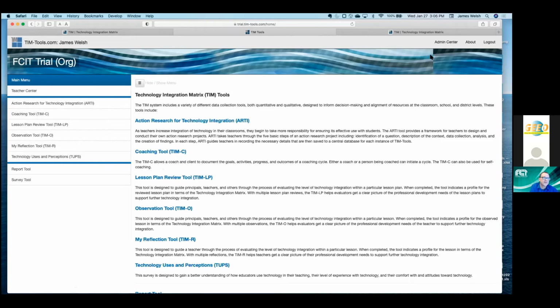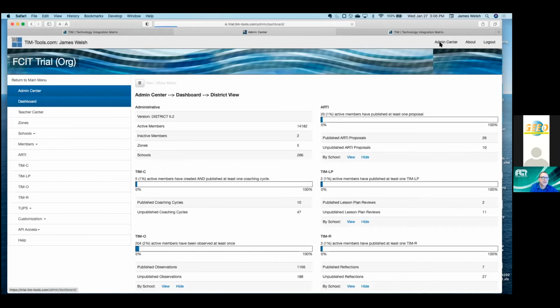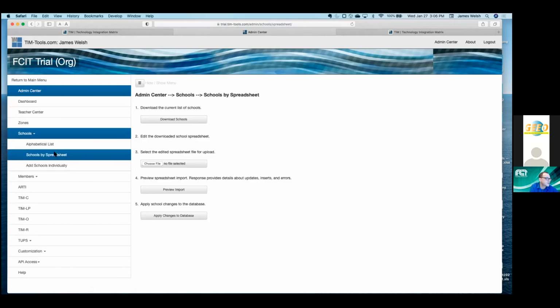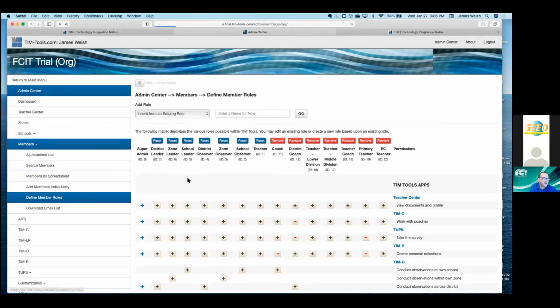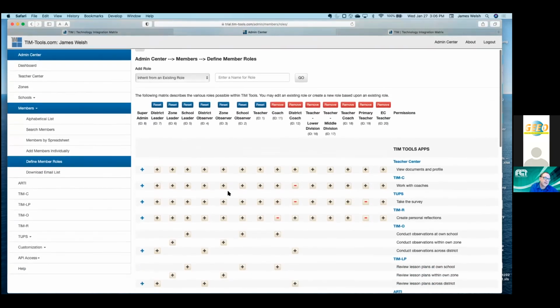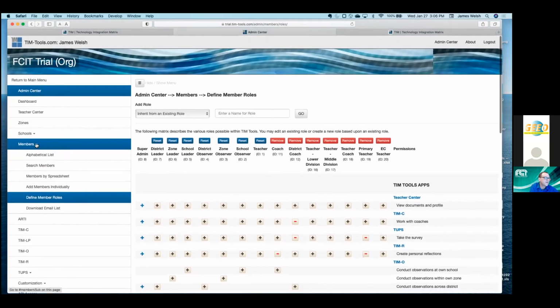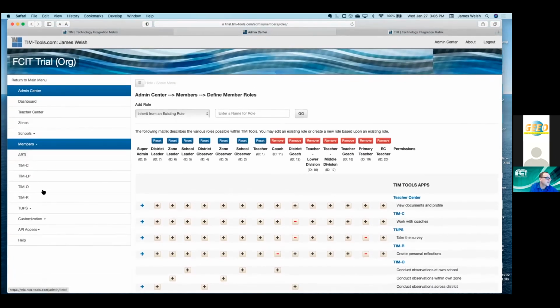Just the last couple of things to note here in this few-minute overview. In the administration center, you can customize all of the things that are customizable. You can upload your list of schools by spreadsheet or individually. You can upload your entire member database by spreadsheet or individually. You can define permissions within the tools. There's quite a bit of customization that you can do within the admin section.